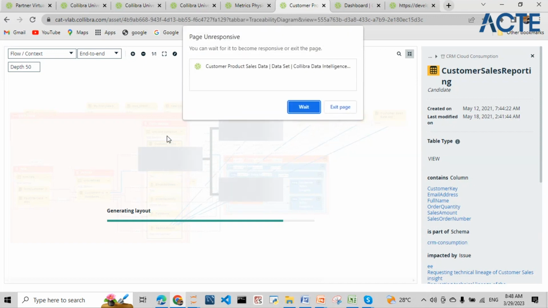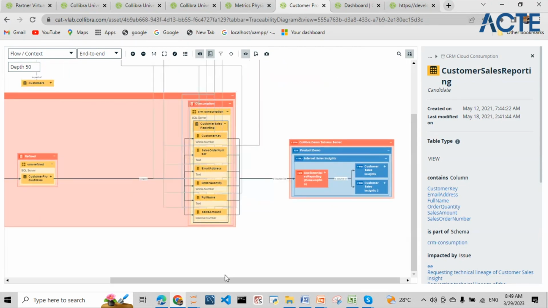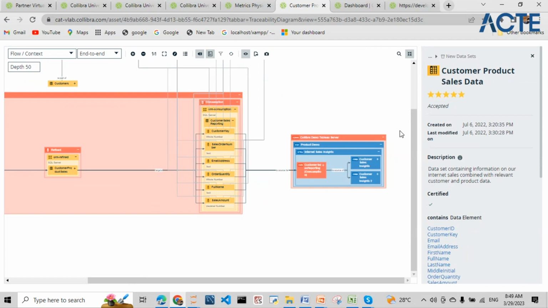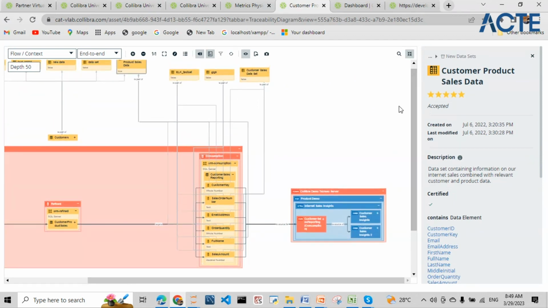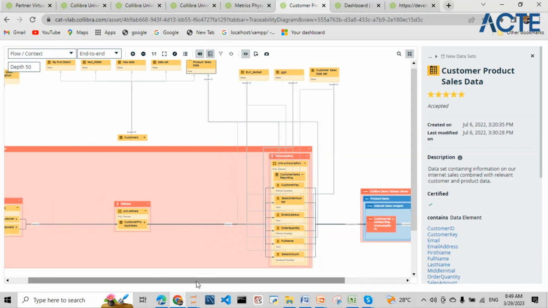If there are too many columns, like 20 to 30 columns, it will take some time for entering the image. So I can see these are the columns inside that: order quantity and the tables. As such, I can see the lineage and relationship between multiple tables.